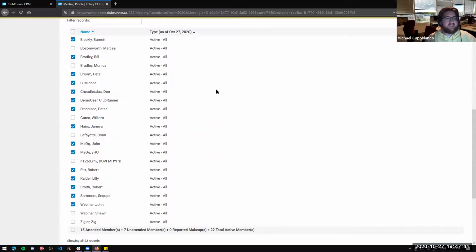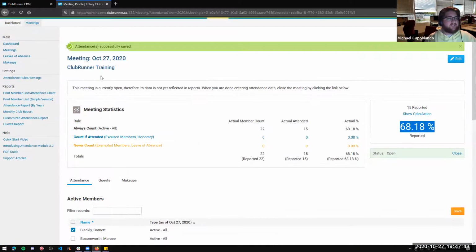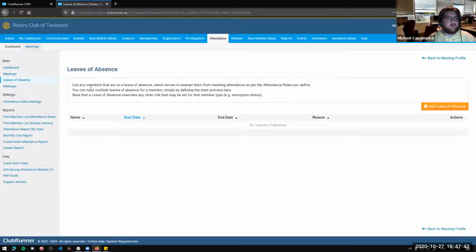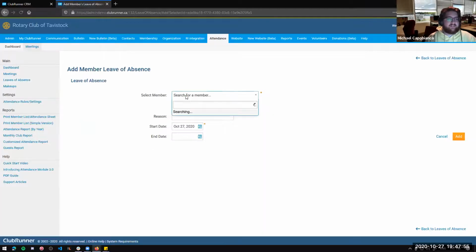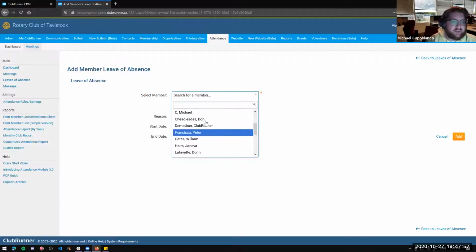So there's a lot you can do with things like meetings. You can also set up leaves of absence. So if any members are on a leave of absence, you don't want this to affect their attendance records, you can go in, add a leave of absence for any specific member you would like.